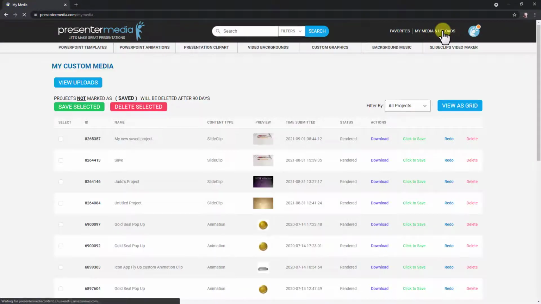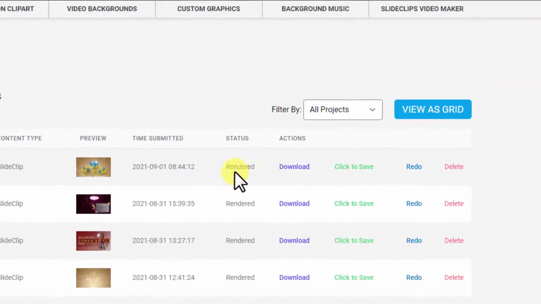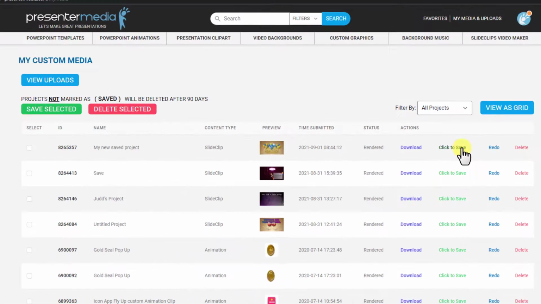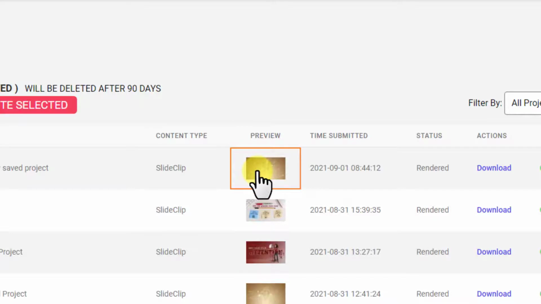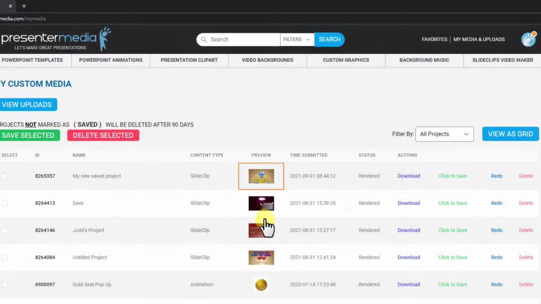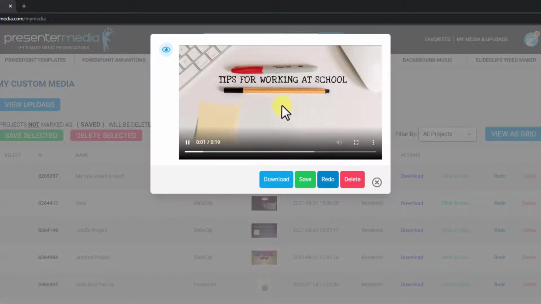And when I click into there, now I'm in My Media, My Custom Media and Uploads. And it gives you a list of all the custom stuff that you've created, and this is where you see it. So the one I just did will be at the top, where I can download it. I can click to save, which will save it forever. If you don't, it'll be deleted after 90 days. You can redo it, or you can delete it. So previewing it, you just click on the preview and it should come up. Oh, I clicked too fast. Okay, there we go. All right, looks good.